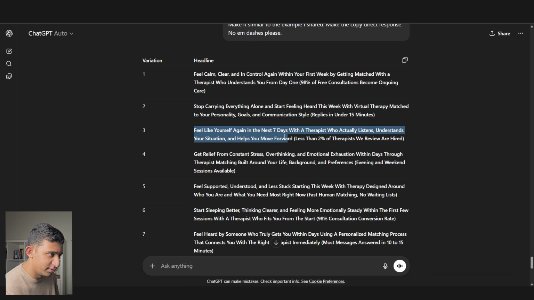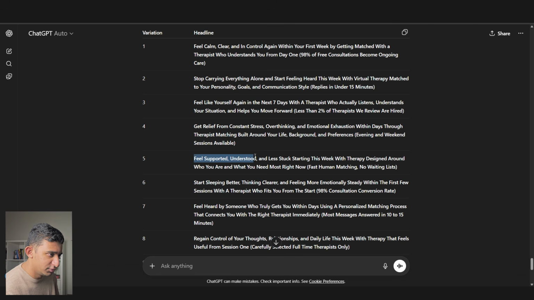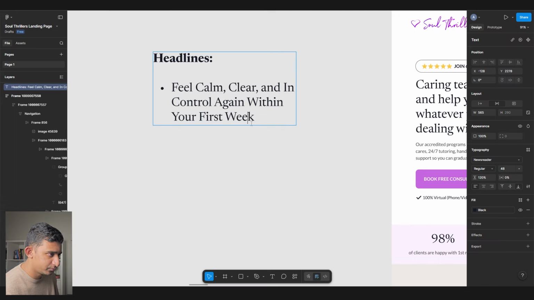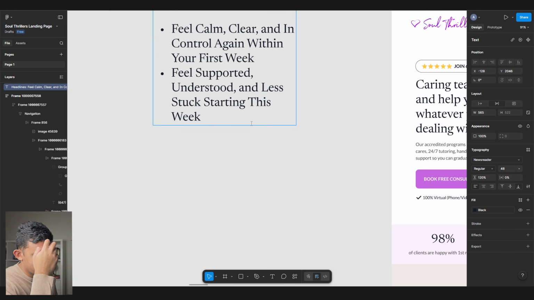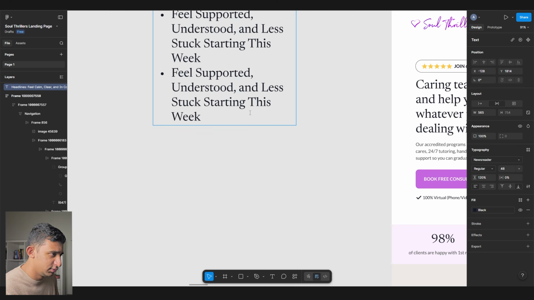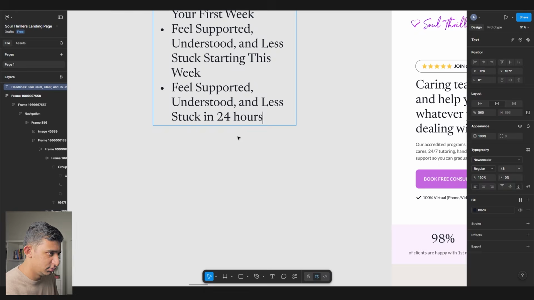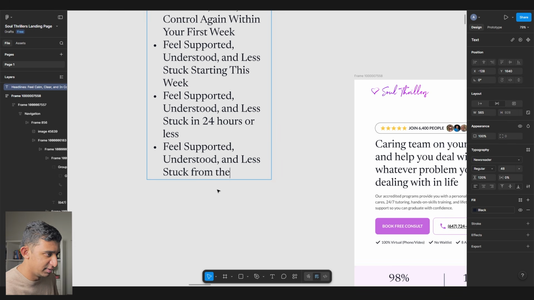So feel like yourself again, get relief from constant stress. I think I like this one the most. Yeah, let's try this one. The only thing though with this one is this week feels a bit generic. So you want to make the time gap feel as quick as possible, right? You don't want to make people feel like they have to wait a long time to get something. My thought process is, starting this week feels like a long commitment. I think we can even change this to something like 24 hours, like just say in 24 hours. Maybe even first session, or from the very first.